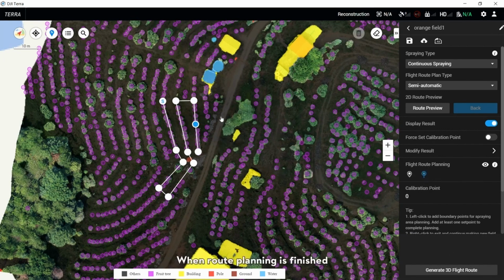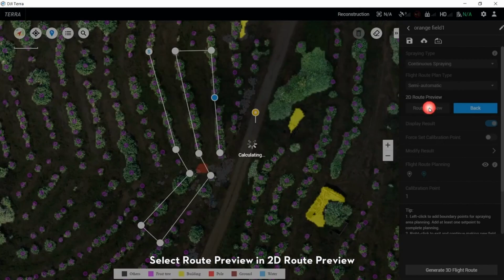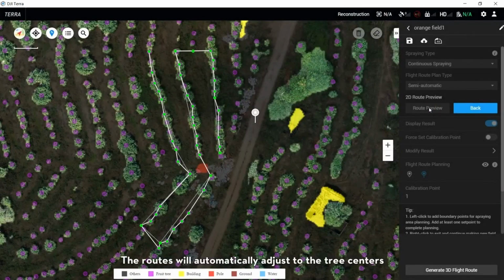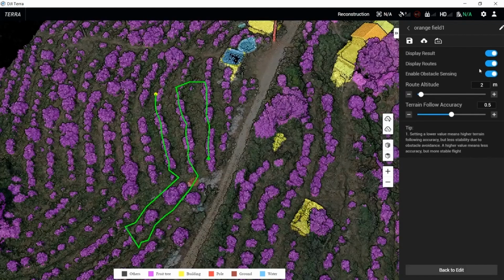When route planning is finished, click Calibration. Then add it in an obvious point where it is easy to take off. Select Route Preview in 2D Route Preview. The routes will automatically adjust to the tree centers at a nearby key turning point and generate the final routes. After confirming no errors, click Back to Edit and click Generate 3D Flat Route. Turn on or off enable obstacle sensing. Adjust route altitude and terrain flow accuracy.